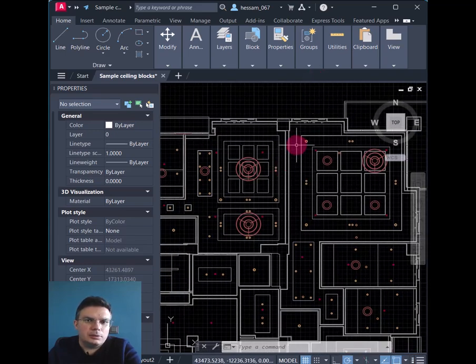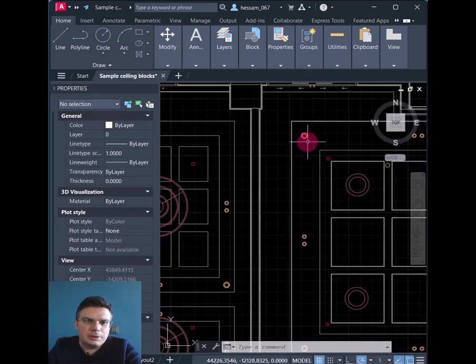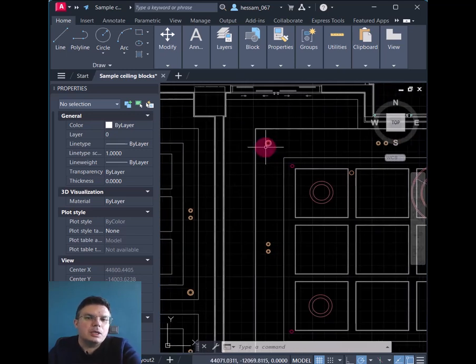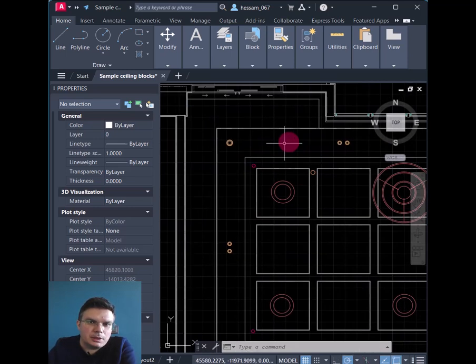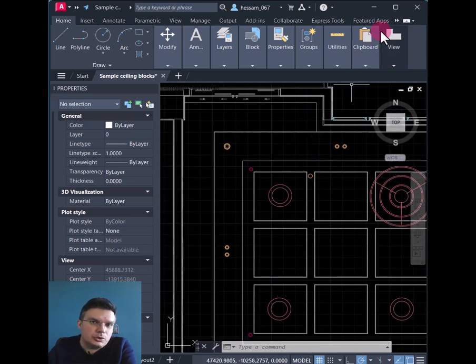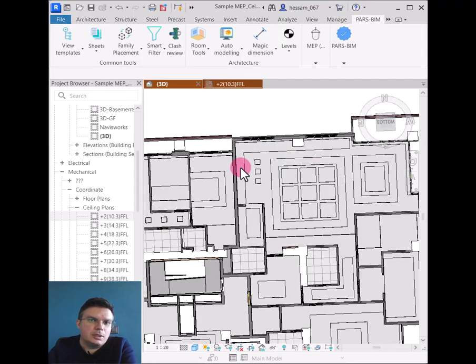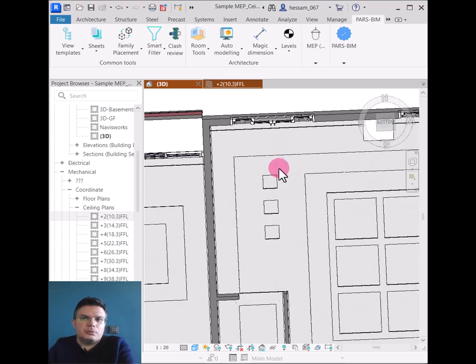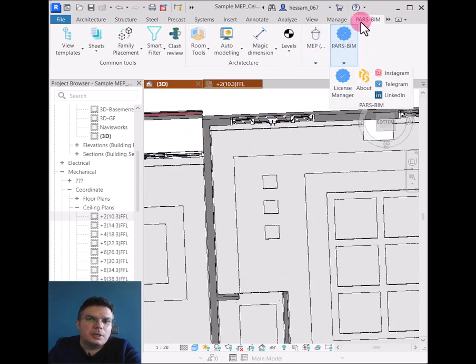Okay, as you know, this is very time consuming and painful if you want to place Revit family for each of the blocks in exact position and in each ceiling face. So what's the solution? My solution is to use Parswing plugin and let's do it.